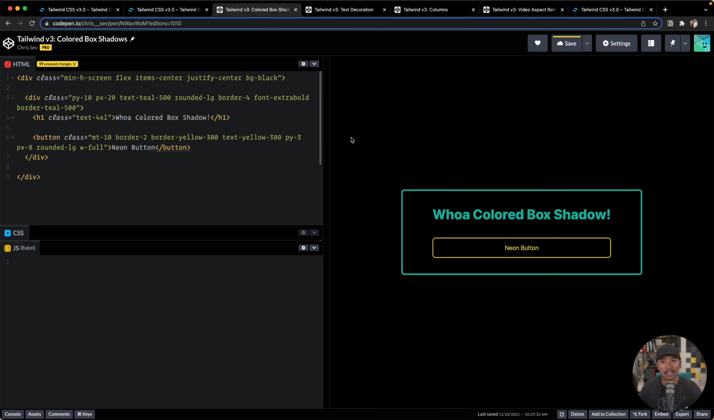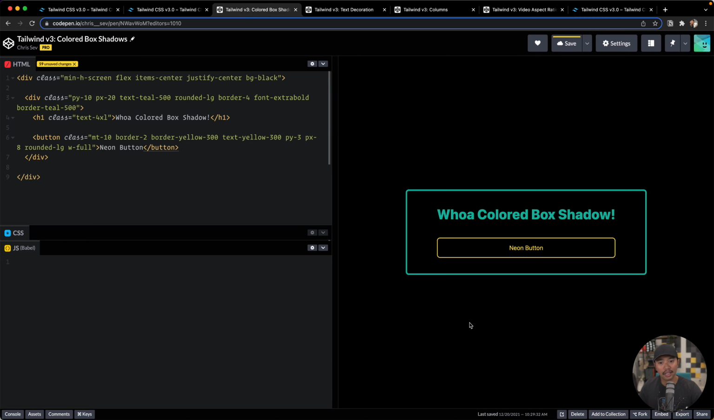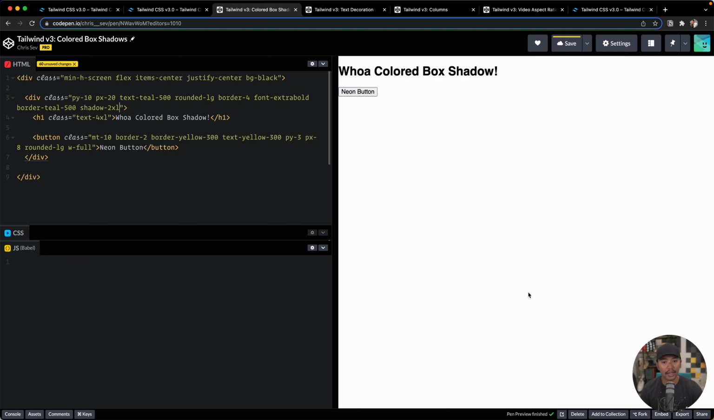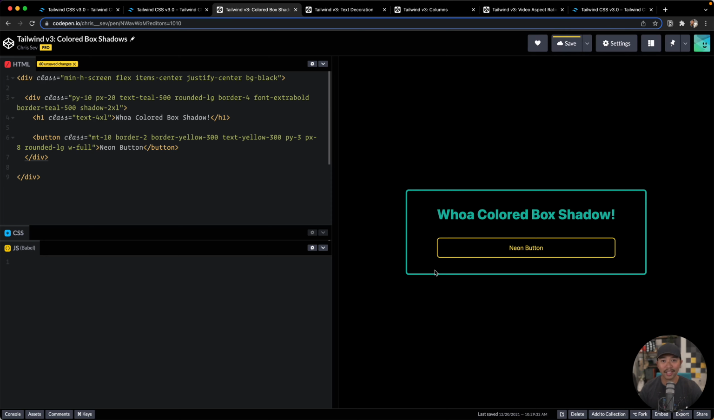Colored box shadows, I think, is a really fun one to talk about. So let's say I have this CodePen, and I have a black background, a teal border. And by the way, one of the other features in Tailwind v3 is all of the colors are on by default. So I don't have to go into my Tailwind config to add teal or orange or amber, whatever the other colors are. They're all on by default. So here I have a border of teal 500. You can see over here on the left. To add a box shadow, I would just do shadow, let's say 2XL. And that adds in a black shadow here, but we can't see it because we're on a black background.